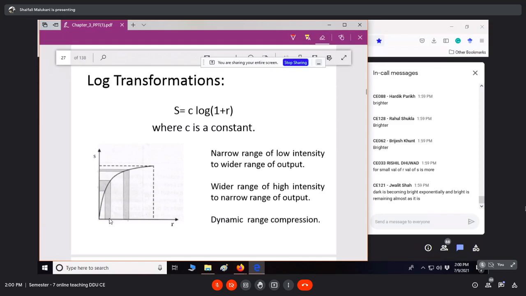Let us go into more detail. A narrow range of low intensity is mapped to a wider range. That means it will include the brighter intensities as well. Of course, darker and brighter. Brighter intensities are remaining brighter, right? And the narrow range as well. So that's why, yes, true. All of you are understanding it correctly, and that's why it will give us a brighter image.